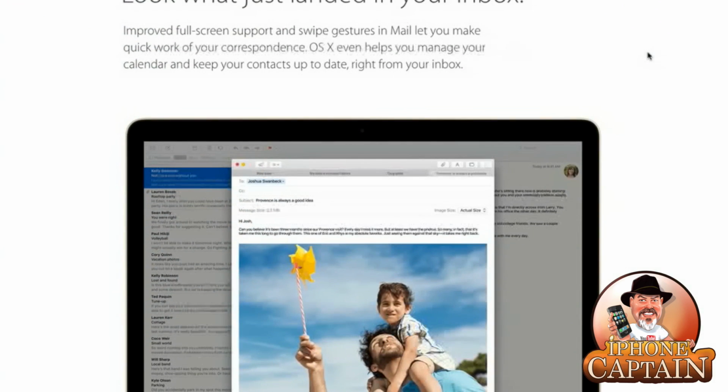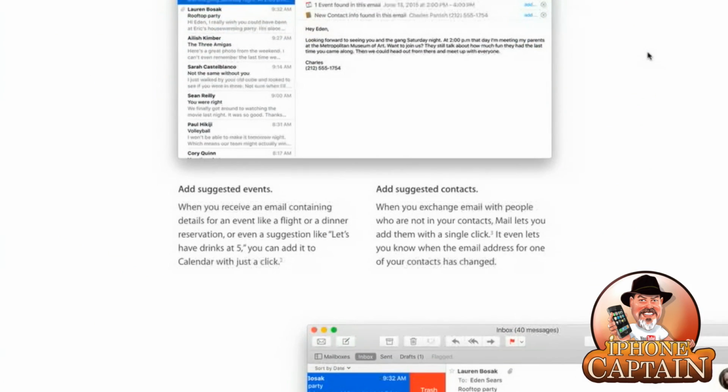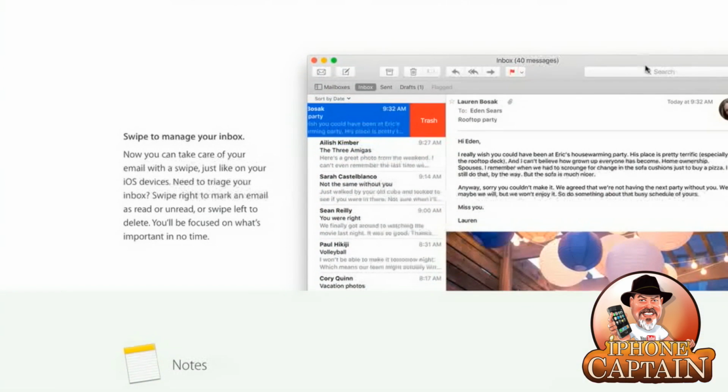It said the Mail app says, look what just landed in your inbox. Improved full screen support and swipe gestures in Mail let you make quick work of correspondence. OS X even helps you manage your calendar and keep your contacts up to date right from your inbox. It says you can add suggested events. When you receive an email containing details for an event like a flight or a dinner reservation, or even a suggestion like let's have drinks at 5, you can add it to your calendar just with a click. Add suggested contacts. When you exchange email with people who are not in your contacts, Mail lets you add them with a single click. Swipe to manage your inbox.